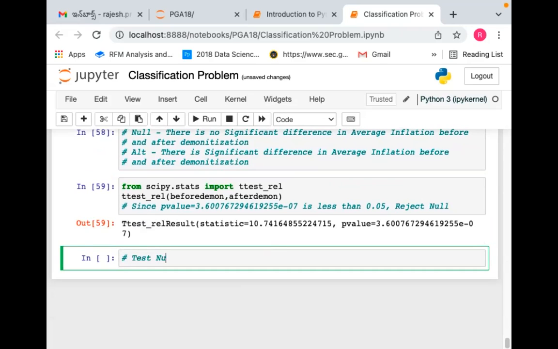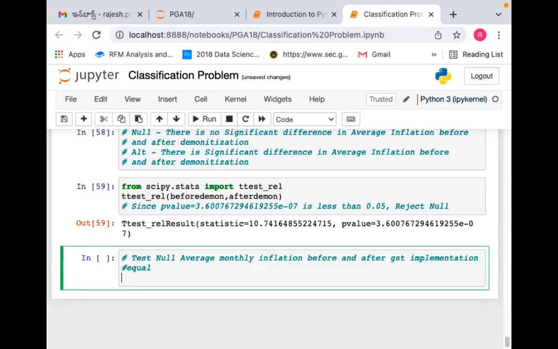Test null: the average monthly inflation before and after GST implementation is equal. So GST was implemented in India in July 2017. So before GST implementation, the tax implementation, what was the monthly inflation?